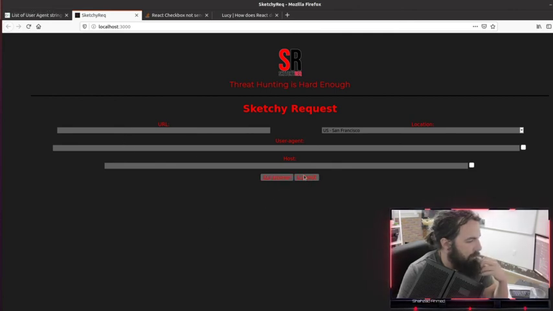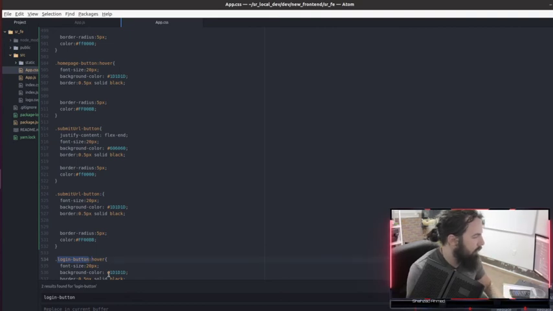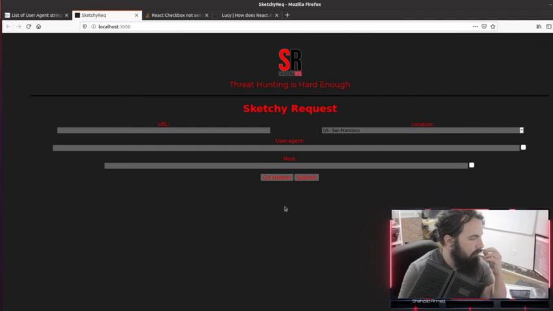Well, submit apparently is not. Cool. Let's submit URL. Oh. Did I do? Oh. Might want to actually write out hover. There we go. So all of the buttons are stylized the same exact incredibly ugly way.